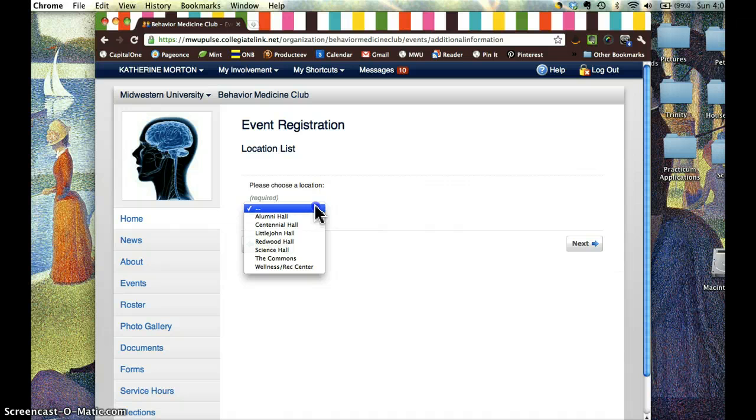This is really crucial. The location list is super important. So we've got Alumni Hall, which is the one we have our meetings in. We've got Centennial Hall in Littlejohn. That's going to be the big library space. And we'll be using the Commons a whole lot. So we'll just say the Commons.